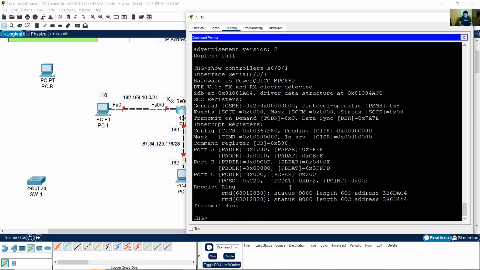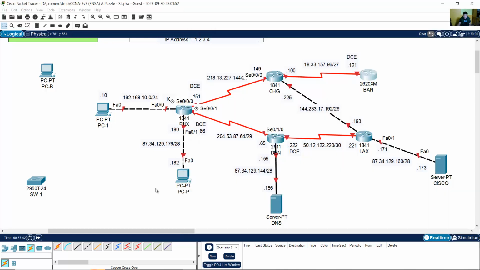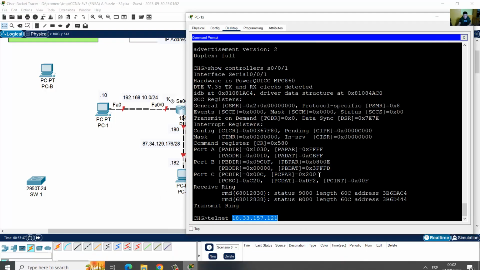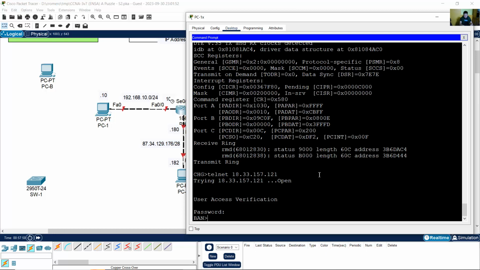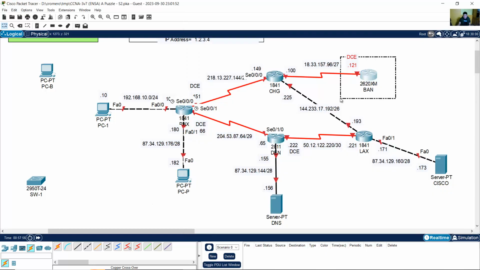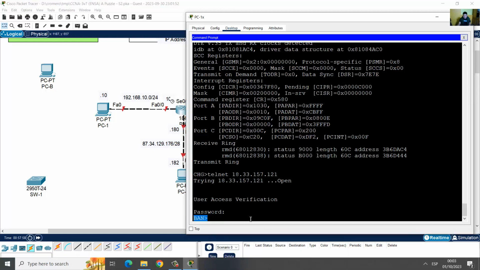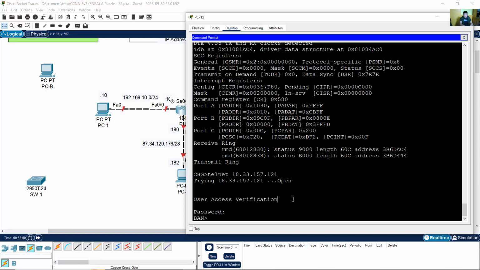Down arrow, telnet 18.33.157.121. Enter, Cisco. Very nice. You are on bank, on this router. Repeat the commands. Show IP route connected.